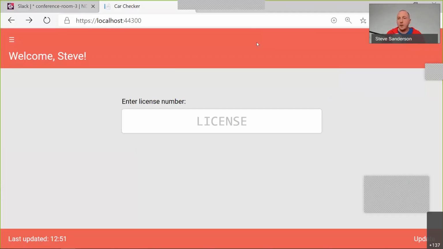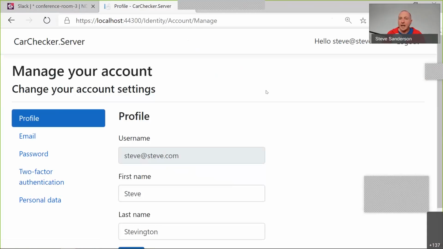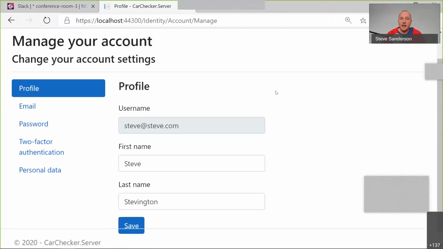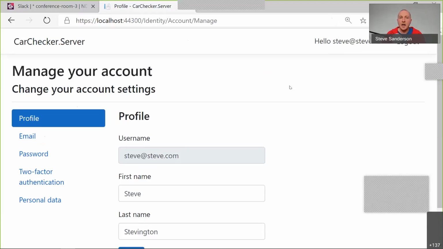Now, I already showed you that I could log in, and in fact, I can get back to the account management thing from here. And if I do click that, if you're an ASP.NET developer, you might recognize this kind of UI already. This is ASP.NET Core's built-in identity system, which is a built-in way of managing user accounts and letting users set up all the stuff to do with their account and two-factor authentication and stuff like that. And the point of me showing you this is just to say that that is fully integrated with Blazor WebAssembly.